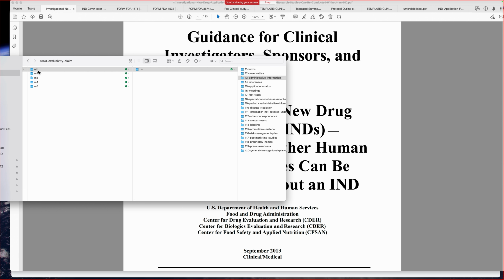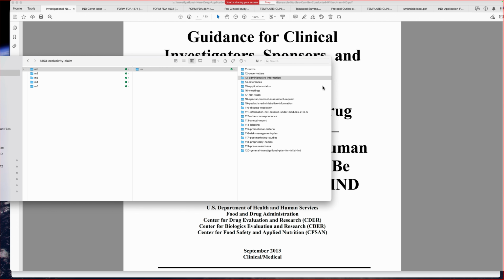Your CTA application in Canada or your IND application in the US has several modules. So here we just look into module 1, and then we saw that we have, again, forms, cover letters, administrative information, references, etc., promotional materials, labeling. I'm also going to show you a label today. Then risk management plan, post-marketing studies. These are all information that FDA wants us to add into our IND application.